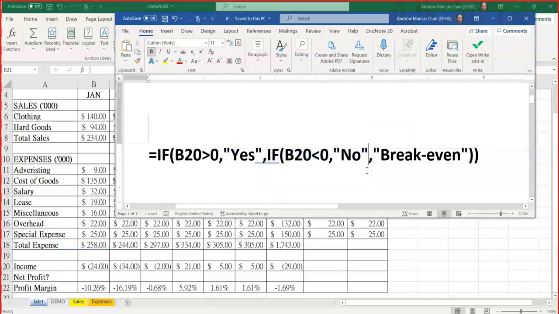Now, for every number, you remember we have three rows, right? Bigger than the number, equal to the number, smaller than it. Bigger than is taken, smaller than is taken, no. So if this is not big or small, the only row left will be equal. And that's why the final one is break even. So type this one in. B21 equal if B20 is bigger than 0, you say yes, double quoted. If B20 is smaller than 0, you say no, double quoted. Otherwise, break even.